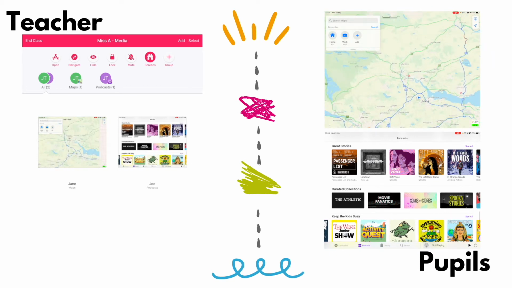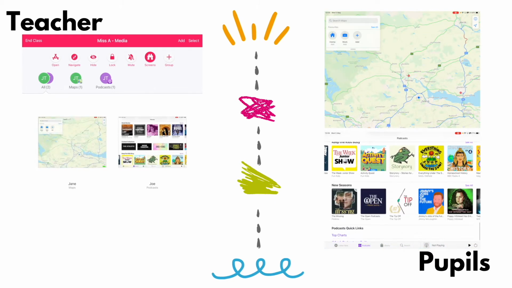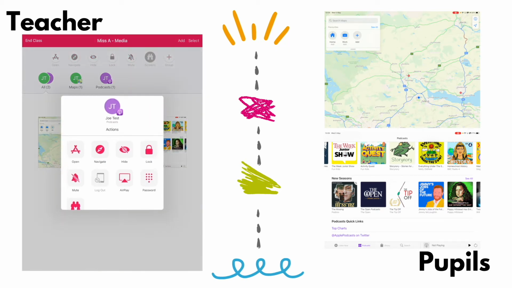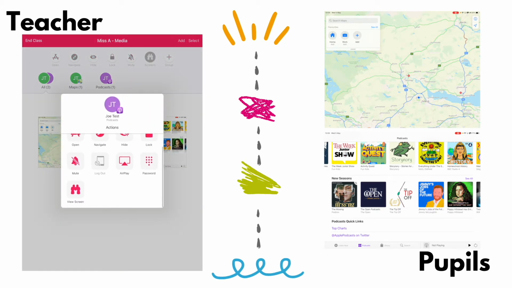Now that's really helpful because you can kind of get an overview of what everyone's looking at as well, which can be quite handy. We might want to just look at one person's screen though, and to do that I'm going to tap on Joe, and you can see it brings up all of the options from along the top, but instead of applying them to all of the devices, I'm only going to apply that function to Joe's device.